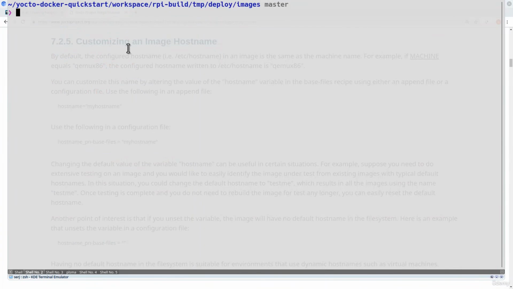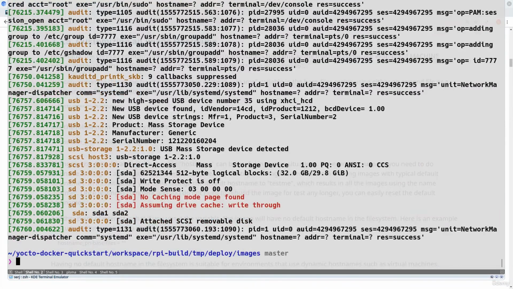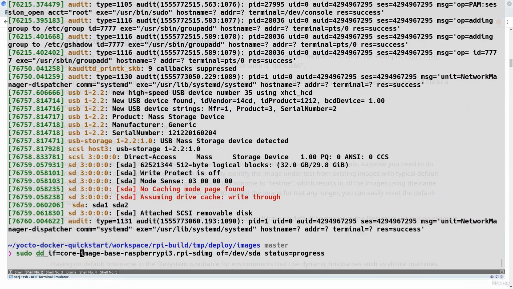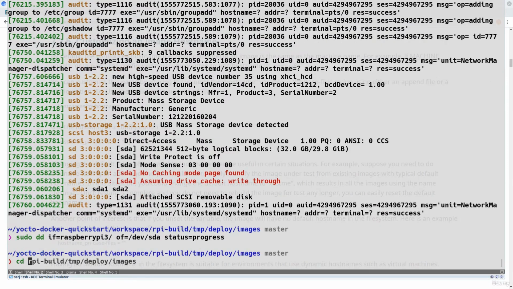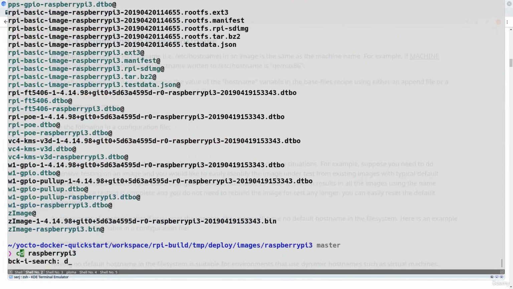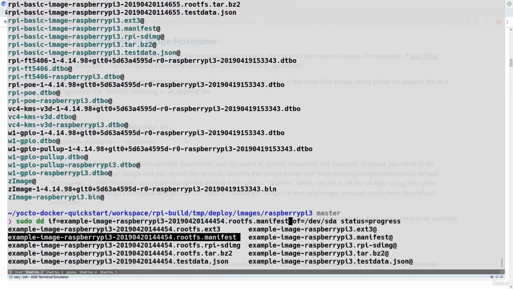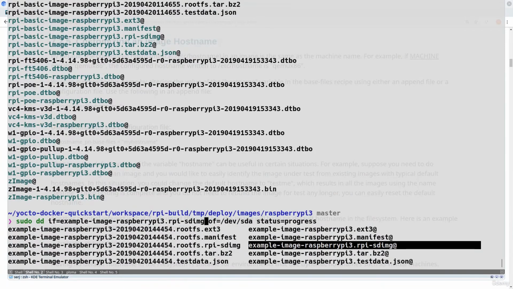I'm going to repeat the step of flashing the image so you guys can see. It's the example image. The wrong directory. We can actually use the symlink.